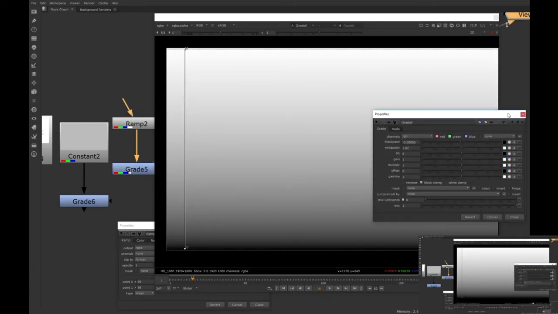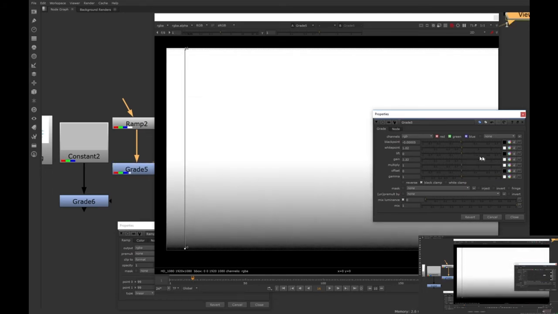Gain and multiply are a bit like plus and screen. They affect the other end. They brighten things. If you're looking at the ramp and you turn up the gain, it's affecting the white end of the spectrum, not the bottom end at all. Multiply does pretty much the same thing.